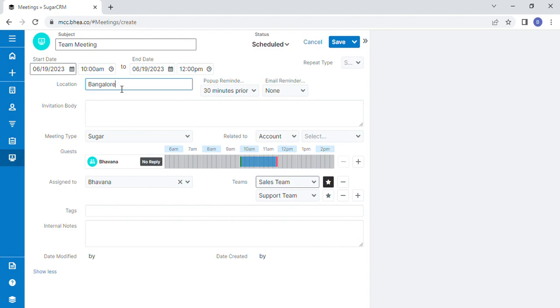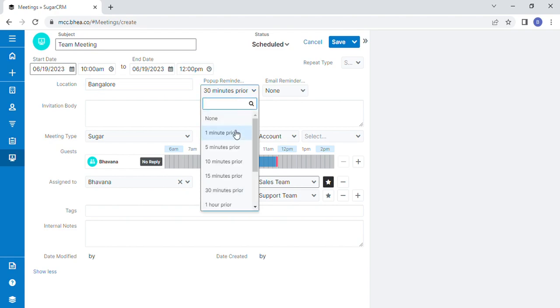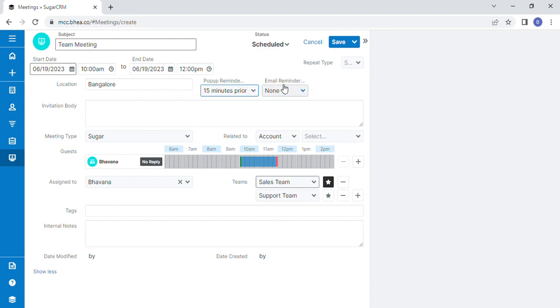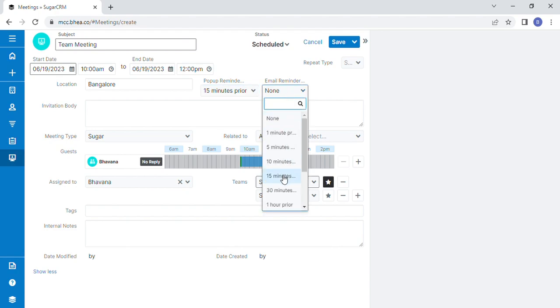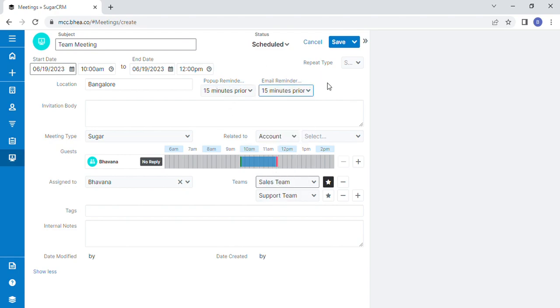And next comes the pop-up reminder. It is an alert to all Sugar user guests at the duration prior to the meeting start time. So let me give a 15 minutes prior pop-up for the guests. And next comes the email reminder. It works the same as the pop-up reminder, but the reminder will be sent through email to all the meeting guests at the specified duration prior to the meeting starting time. So let me give it as 15 minutes. Now the email reminder has been assigned.